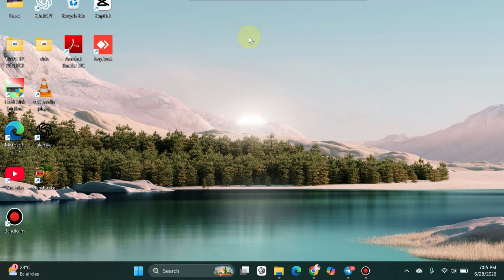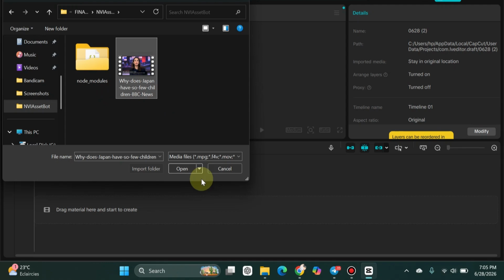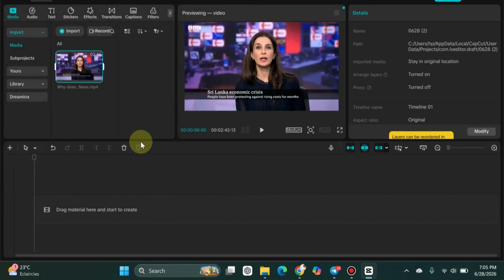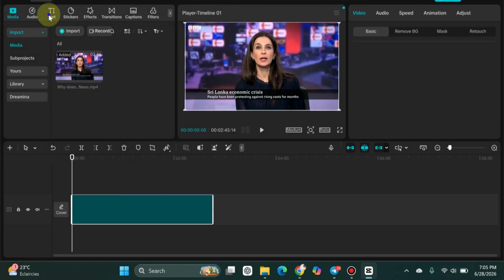Once Capcut launches, click on New Project to create a new editing project. Next, import the video you want to edit by clicking the Import button and selecting your video file. After importing the video, drag it from the media library onto the timeline.